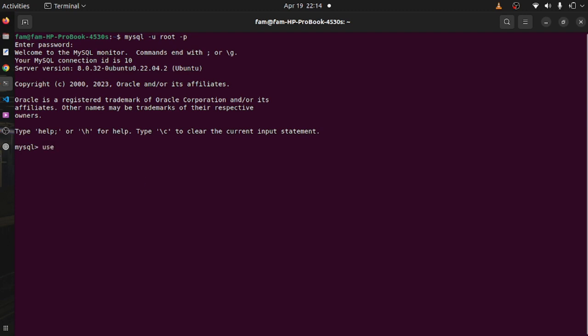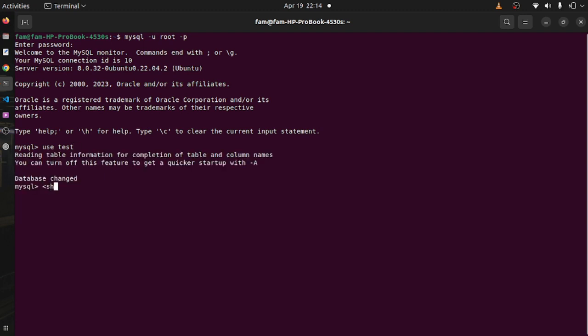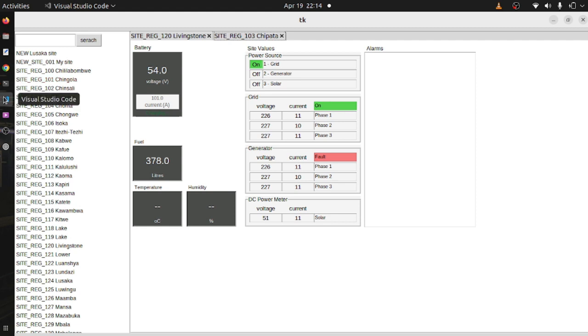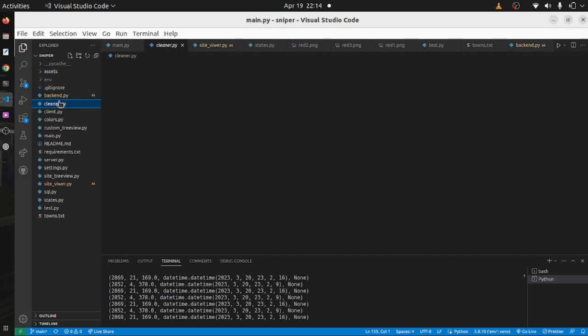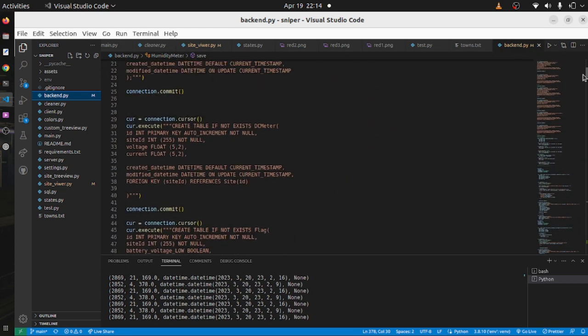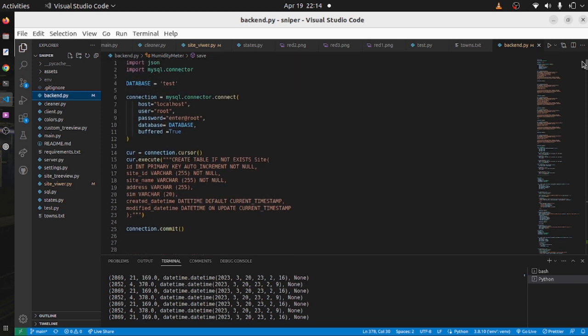Here we'll use test, which is the name of our database for this project. From here we can show the tables using the show tables command. As you can see here, we've got the DC meter, the flag, the fuel meter, humidity meter, site, and temperature meter. Here in my backend scripts, we have a number of classes. These classes represent the various tables that we have in the database.